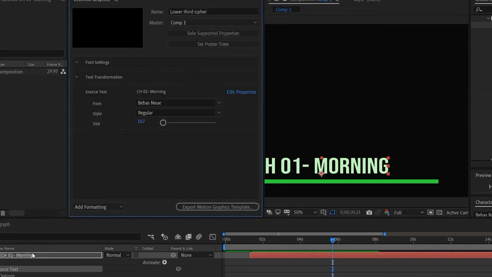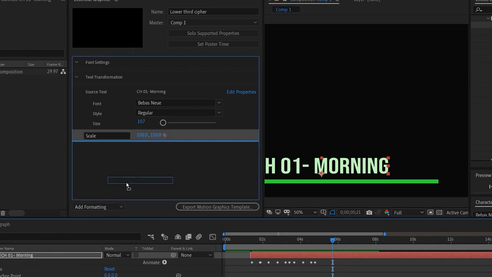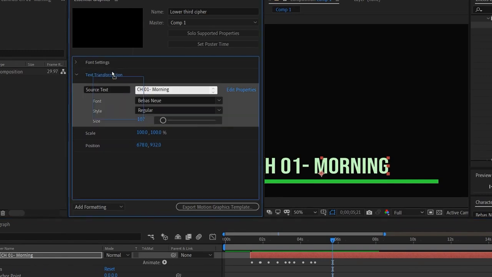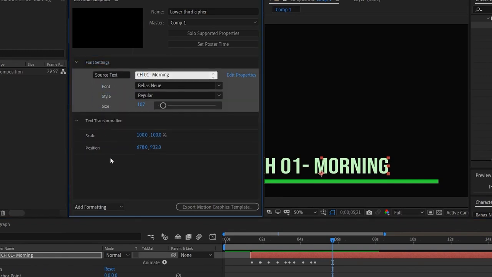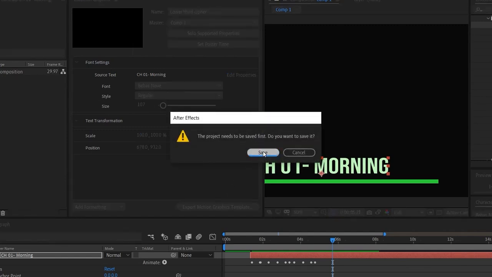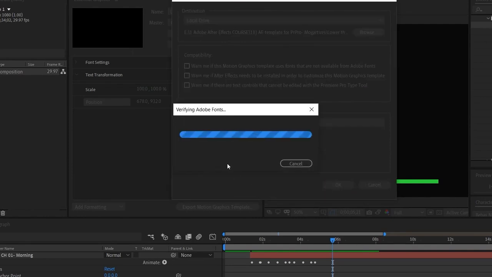Don't forget to enable font selection and font size adjustment for the source code so that your users can change the font and font size later on. Then you can also add some various transformation properties for reference so that you can customize it in Premiere Pro. Once you are done, just hit the export motion graphics template and export it. Hit OK. And here you are done.